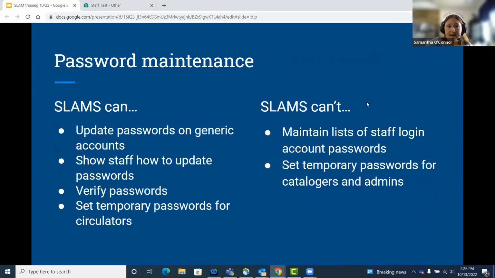In terms of password maintenance, some things just to keep in mind that SLAMs can and should do, and some things that really are for NC Cardinal to take care of. SLAMs can update passwords on generic accounts, so circ staff accounts. They can show staff how to update passwords.